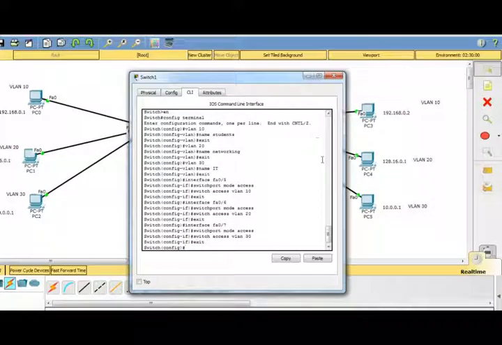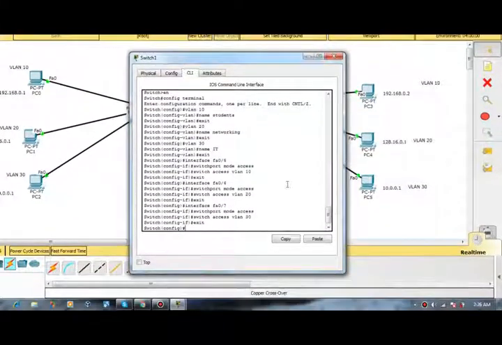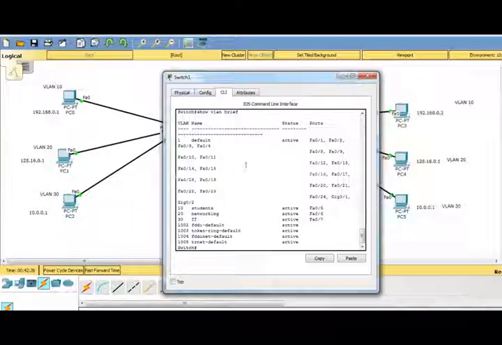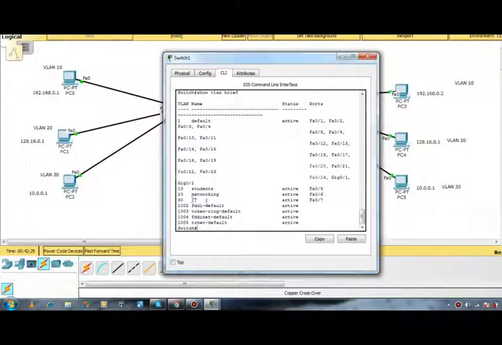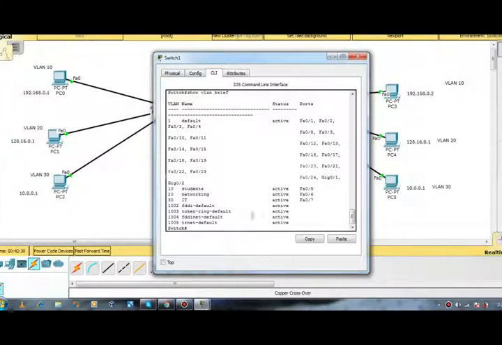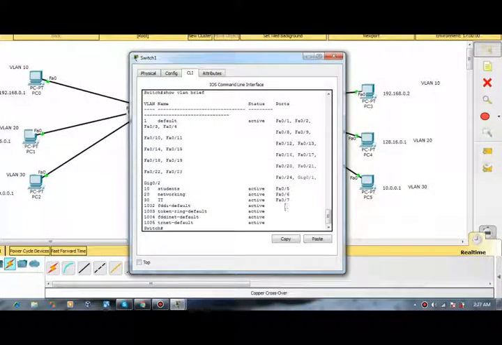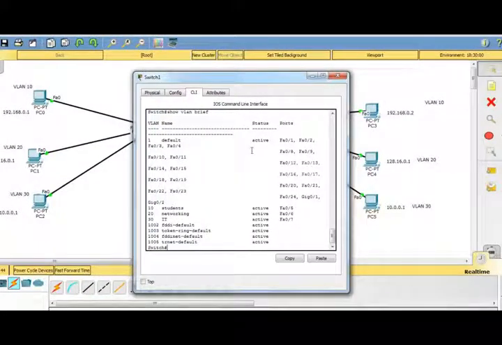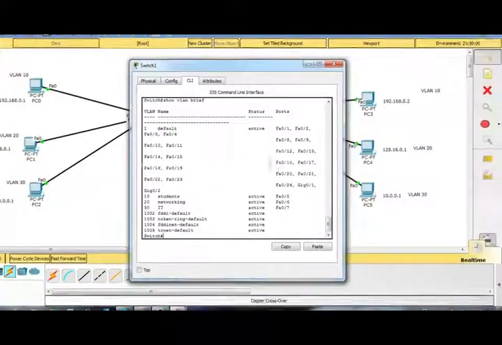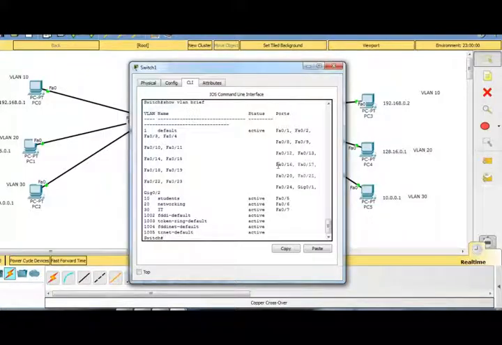We have created the VLANs, and we have also done the interfaces. We can exit from there. Show VLAN brief. Here you are seeing students, networking, IT. These three VLANs we have created, and these three interfaces we have assigned to these VLANs: Fast Ethernet 0/5, 0/6, and 0/7. And by default there are a total of 5 VLANs, and from VLAN 1, 26 total interfaces are attained.